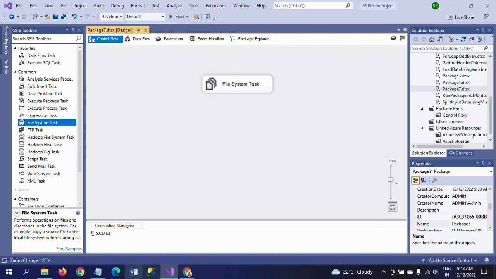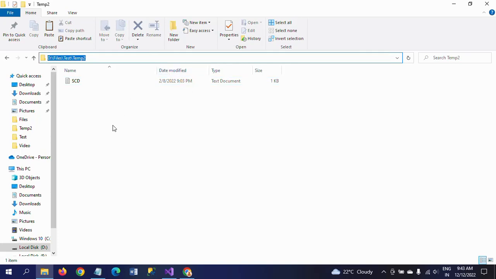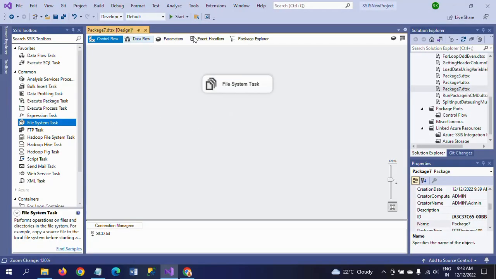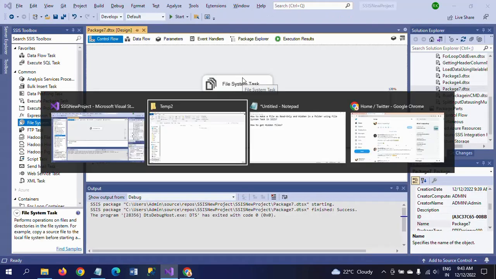So everything is perfect. Now if you go and check the temp data folder, the SCD is still remaining in this folder. After running this package, this file will automatically disappear. I will show how to retrieve the disappeared file as well. I'm running the package now. The package went successfully. Go and check the folder.